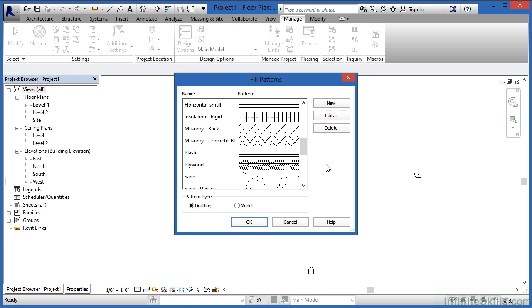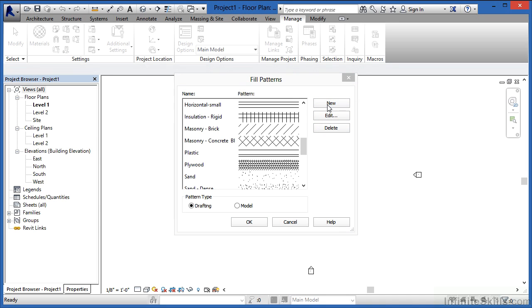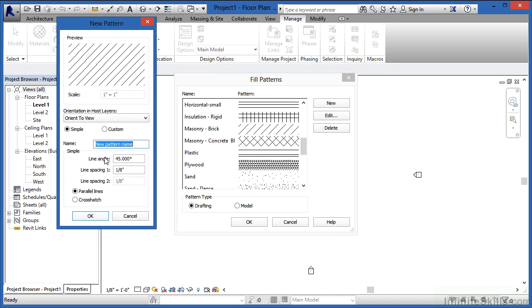To create these from scratch, you can come up here to the New button, give it a name, and then there's an option here that says Simple Line Angle. If you change this line angle to be a different measurement, such as 90, and you can view this on the preview up here, you'll see the preview change. In this case, I'm just going to make it back to a 45 again.